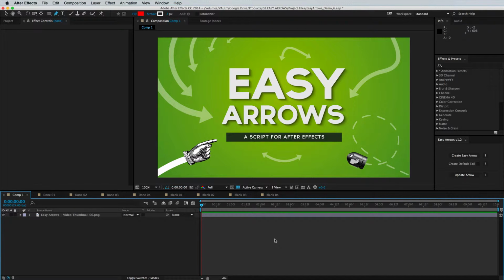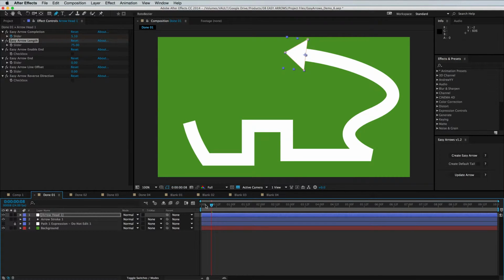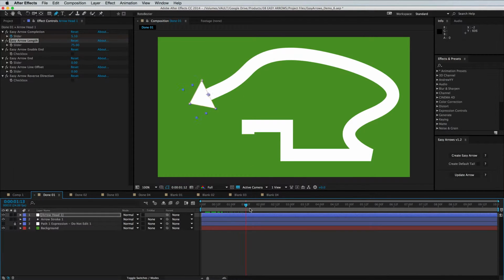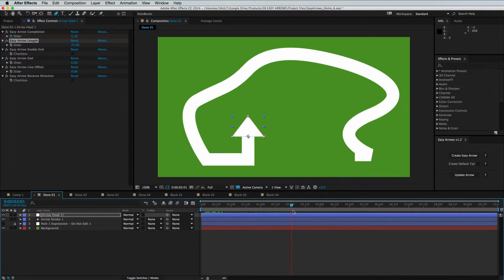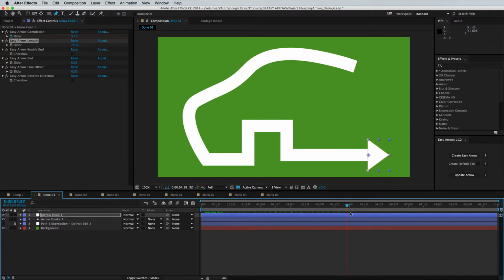So what this script does is allow you to attach a default arrowhead or any custom object to the end of a shape layer path. And it obviously auto-orients along the path as you animate it forward. It works on right angles, it works on curves.